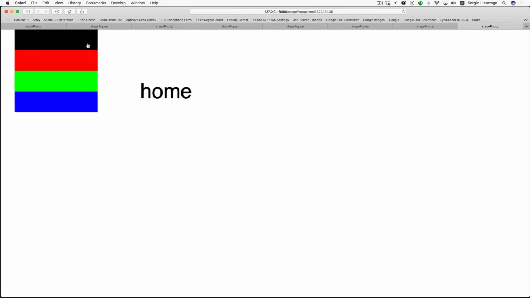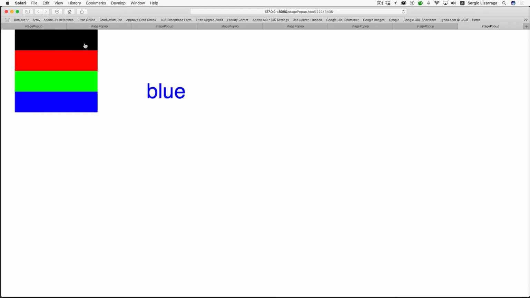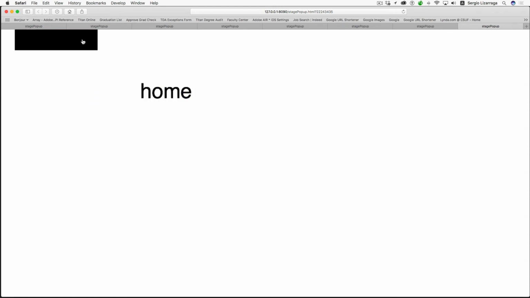I can now bounce to the green. I can go back to the red. I can go to blue. I can even go to black again, which is the home scene. So if I open it up and I just collapse it, it'll default go back to the home scene if nothing's selected.